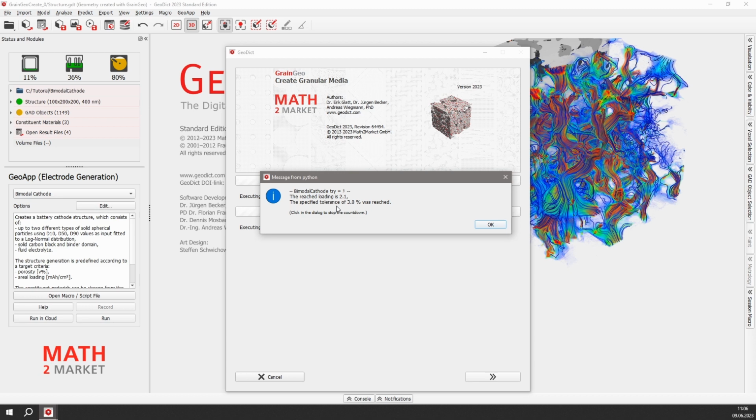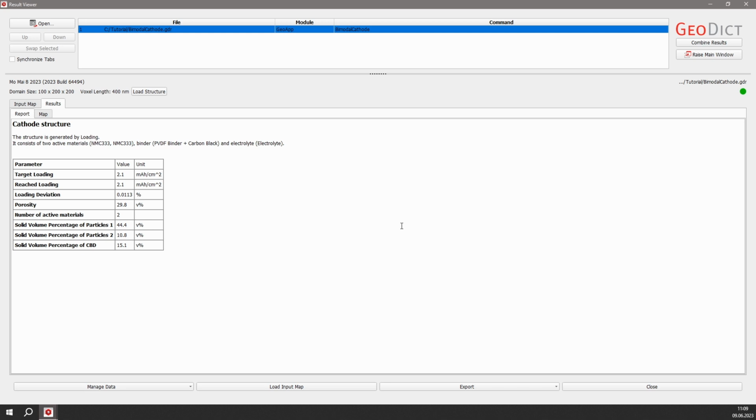Here we can see that the achieved loading is 2.1, which lies within our given tolerance. Then the GeoDict result file is opened in the result viewer. Here we again can see that our desired loading is achieved with only 0.01% deviation. And the porosity is almost 30%, and we can also observe the volume percentage values for our two particle types and the carbon binder domain. The volume percentage of the CBD phase is high to reach the given mass percentage.